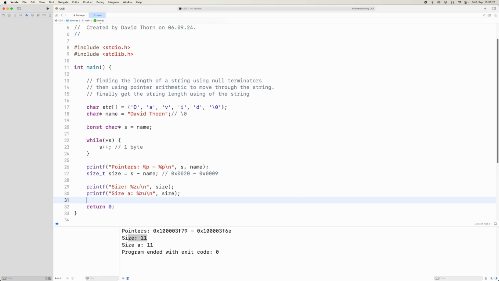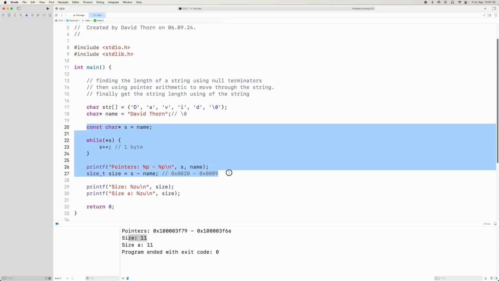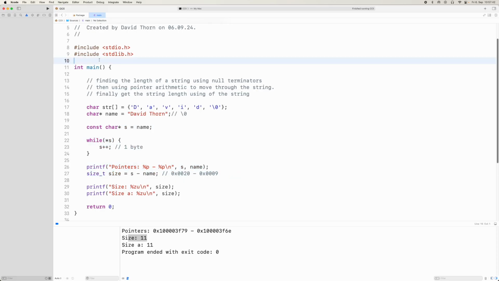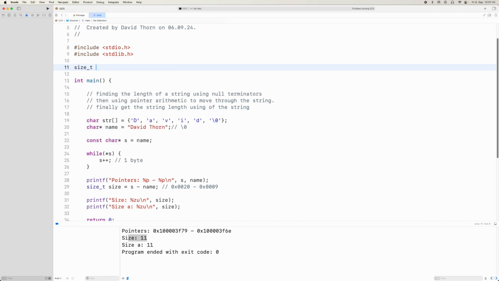Now, obviously, you want to be able to use this string length function everywhere throughout your code. Obviously, there exists a string length function already, but this video is teaching you about how null terminators work and how to use pointer arithmetic. So we might as well put it into a function also. Let's copy and paste this into a function that returns a size_t, and we are going to call it string length. And this is going to take a constant char pointer, and we're going to call it str.